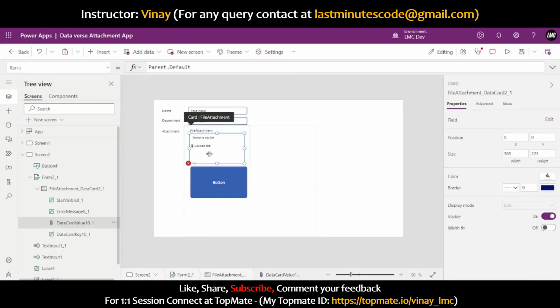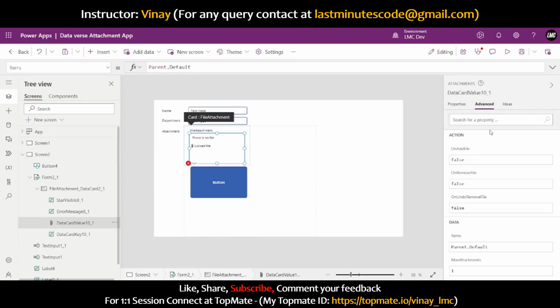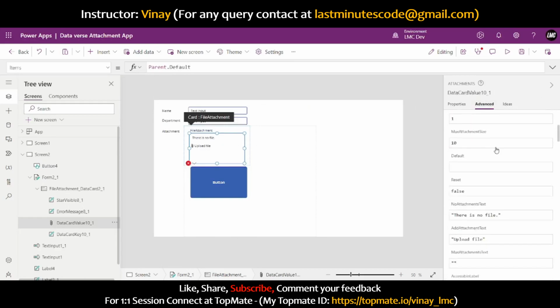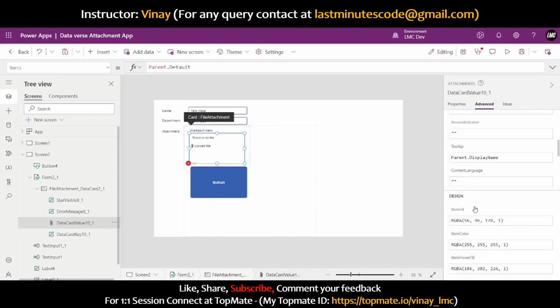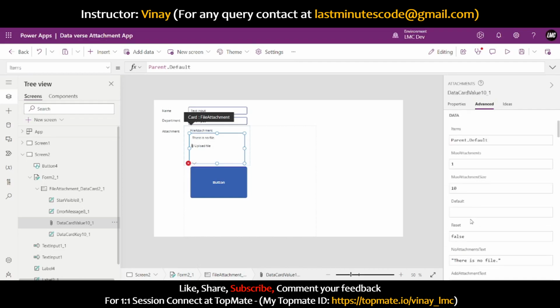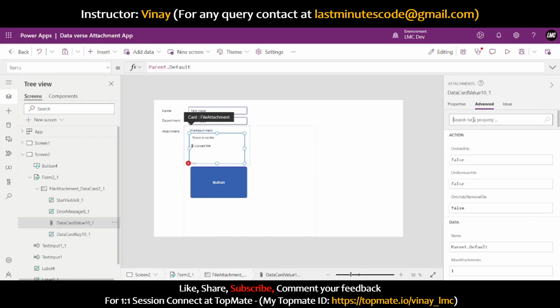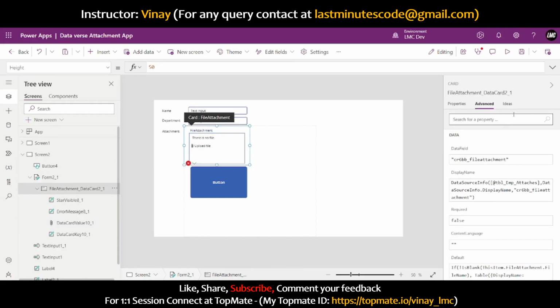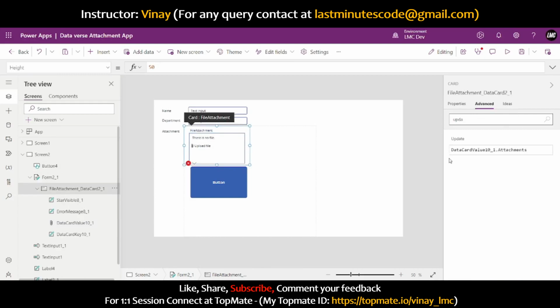Most of you will just click up here, go to advanced, and here see how this is updating now. There is one field called update. Let me search up here. Okay, I have to click on this one, and if I search for update, here's the update. So this is how it is updating the data card value.